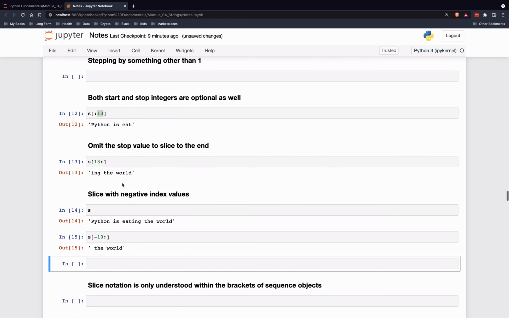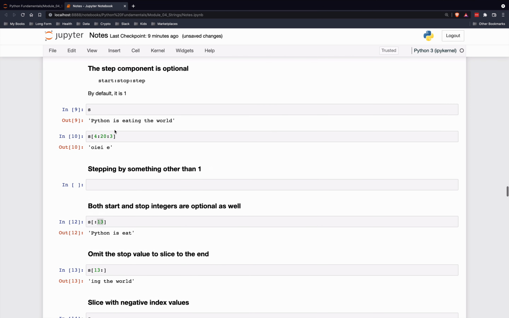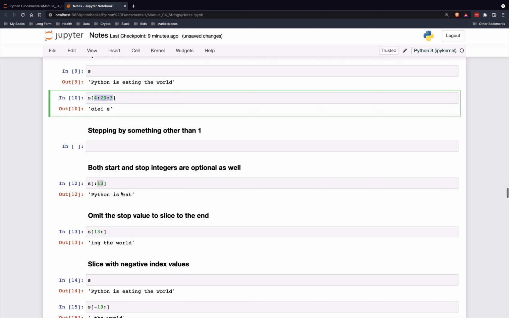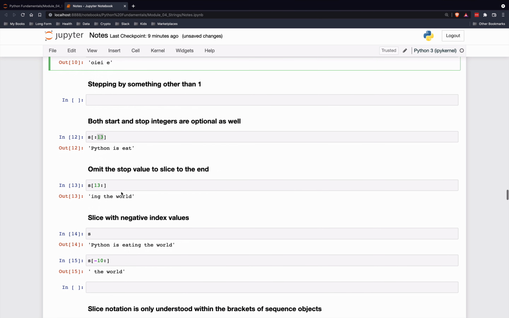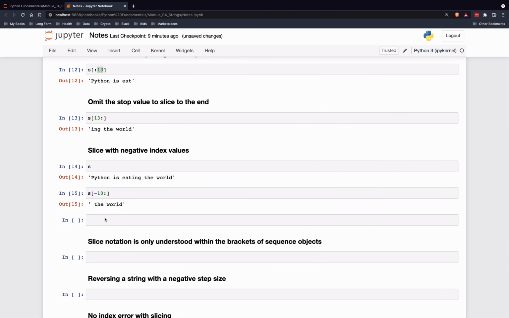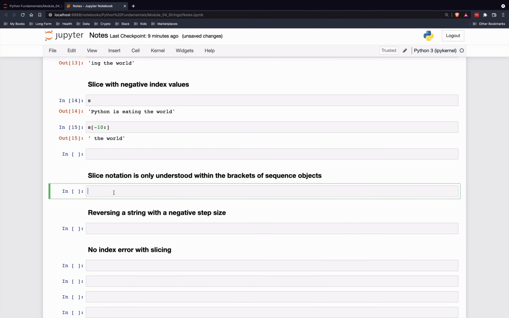All right, so there's all these different combinations that you can use to get a very particular slice. So slice notation is very flexible. Again, it's start, colon, stop, colon, step. The step size is usually not given because it defaults to 1, but you can also omit the start or the stop as well. One thing to notice is that you cannot assign slice notation to some variable.